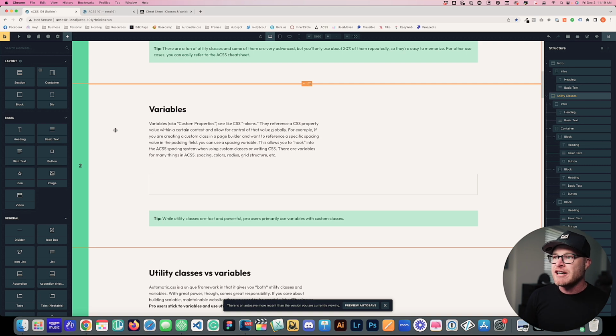For example, if you're creating a custom class in a page builder like Bricks, and you want to reference a specific spacing value in the padding field, which I'm going to show you in just a second, you can use a spacing variable. And this allows you to hook into the ACSS spacing system when using custom classes or even when writing CSS in external style sheets. There are variables for many things in ACSS like spacing, colors, the radius system, grid structure, etc.